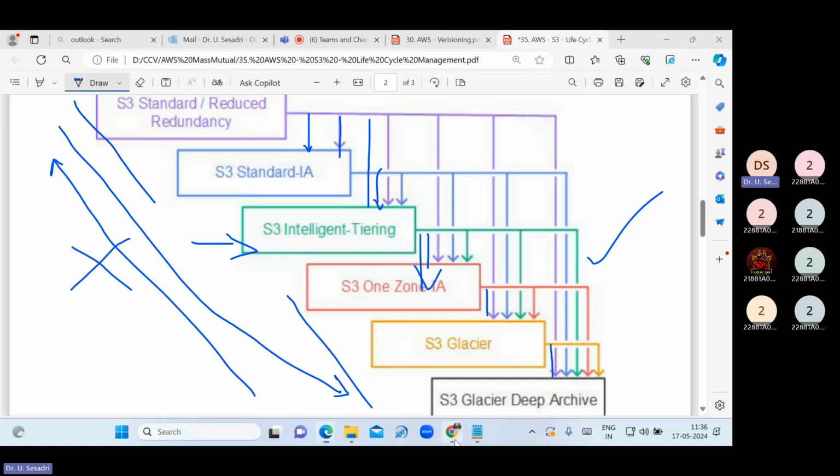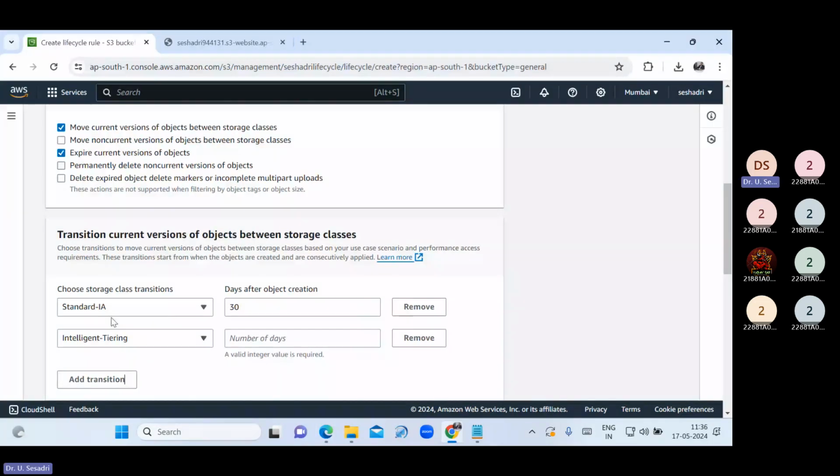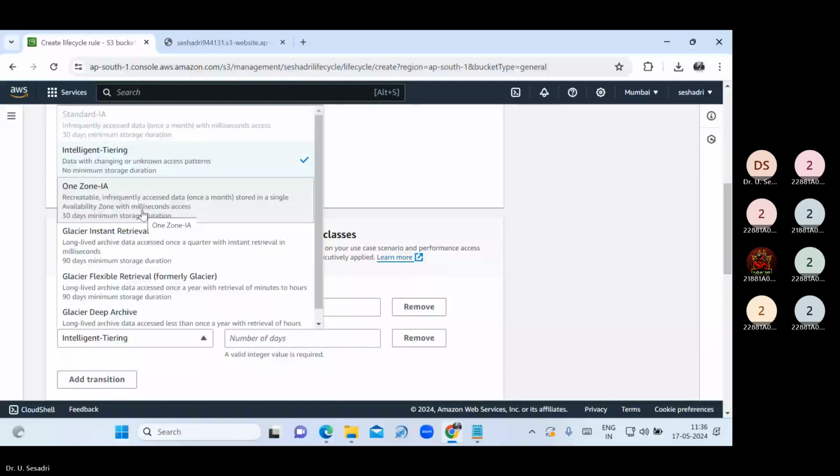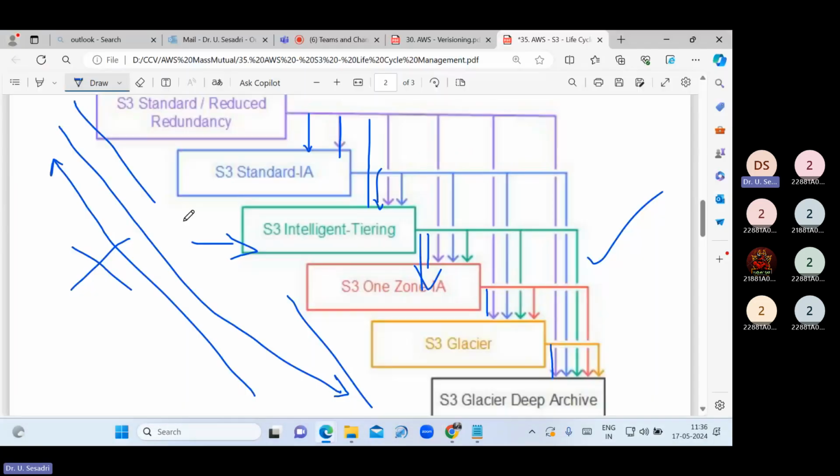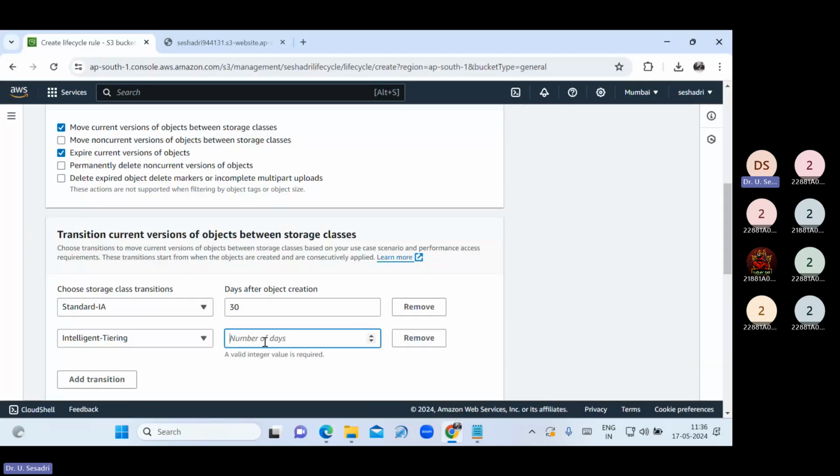See here, I am using S3 standard infrequent access. Now it is not enabling; it is showing enabled for one zone infrequent access and intelligent tiering, right? That is in this direction only, not for the above direction. So after 60 days the object is moved from this storage class to another storage class.